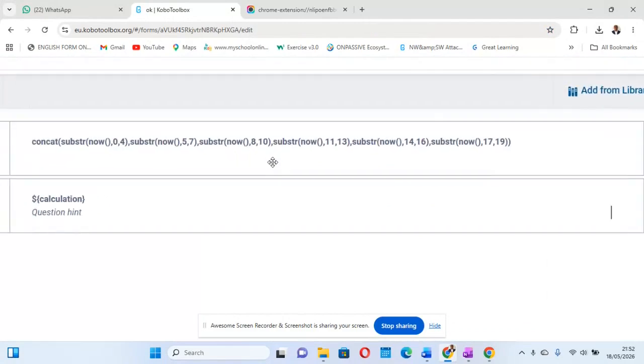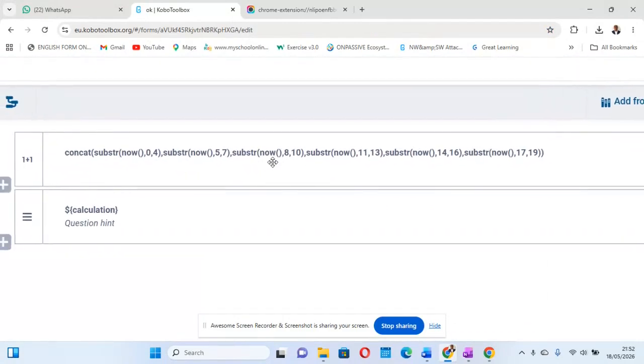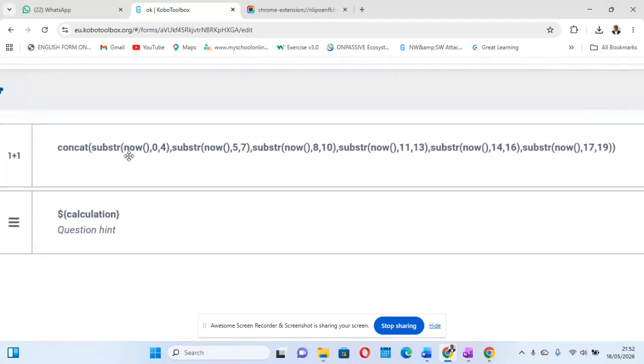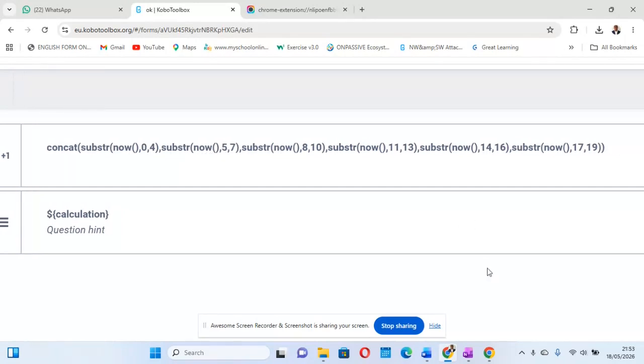Okay, so you see that right here, we want to be creative a little bit. Okay, so see what I've done. It's a simple formula, guys. Concat substring now, and then we have 0 to 4. We do the same substring now, 5 to 7. So what we have done here is simple.